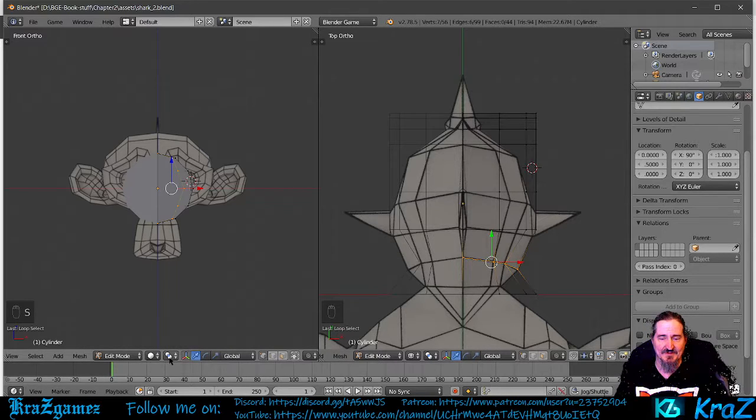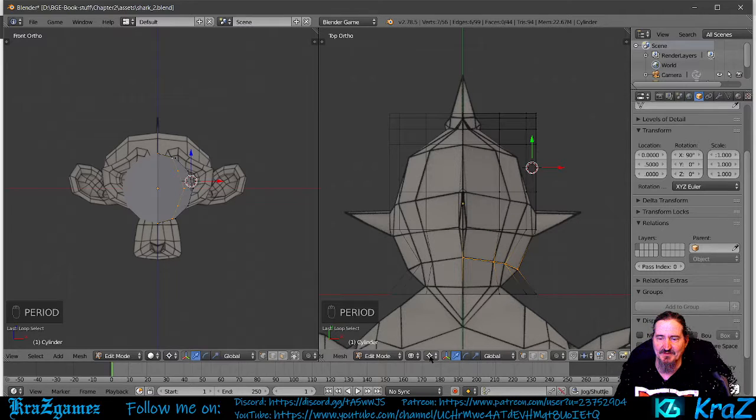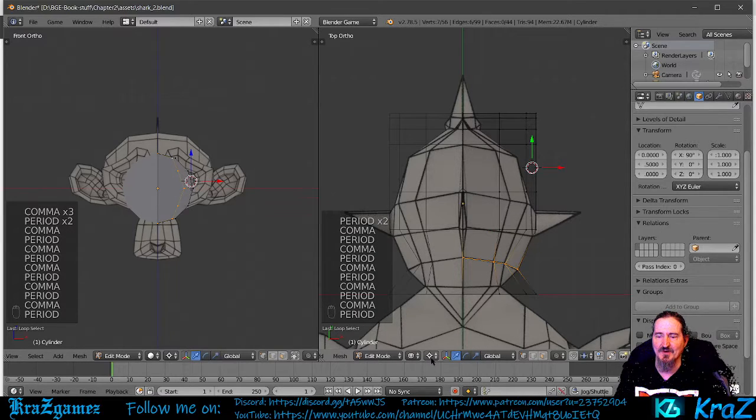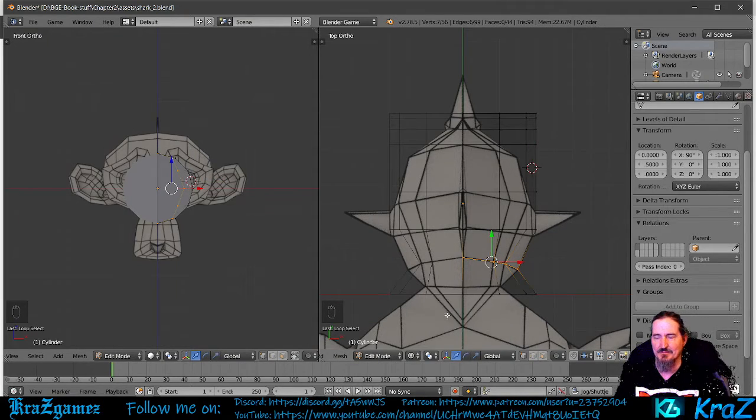So we have it set on median point, and if we hit comma, and you look down here, it'll change to 3D cursor. This one just does bounding box. Let's do period. Okay, that one does 3D cursor. So when you switch between these, it's going to do those. So just remember, it's going to try to do bounding box or 3D cursor. You want to do median point. Best one to have.